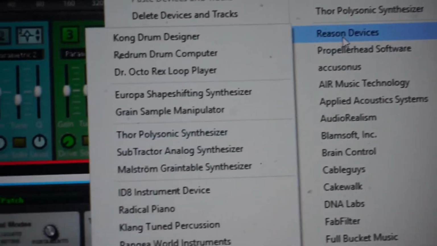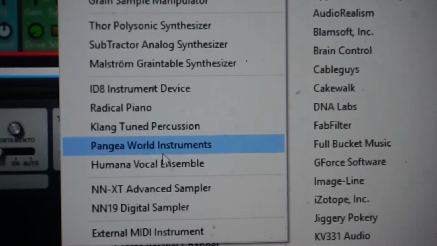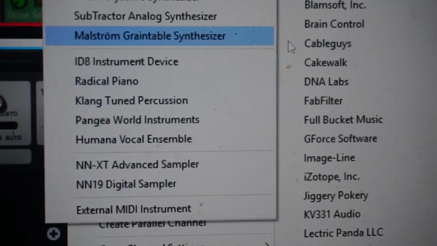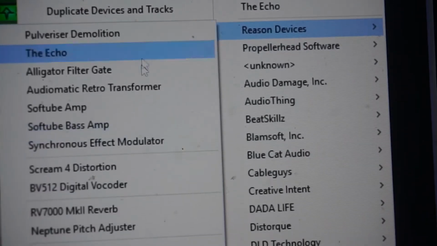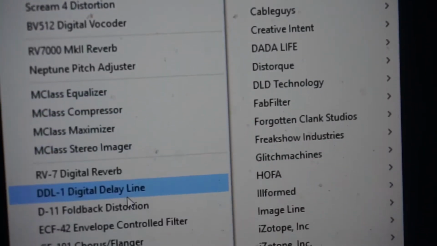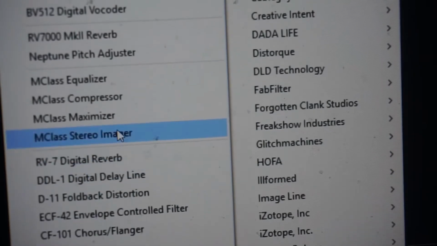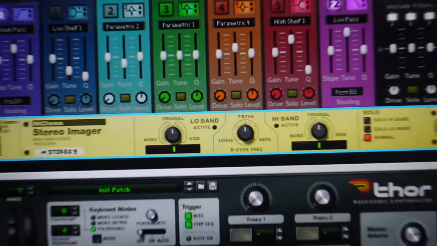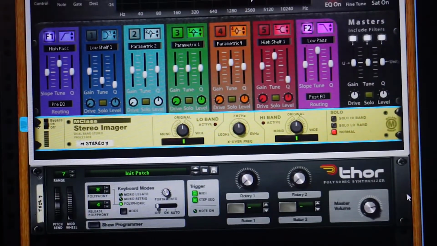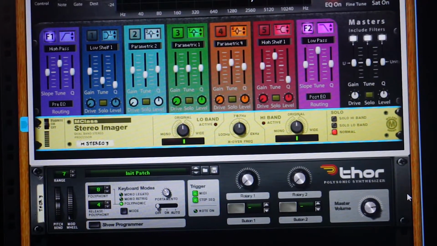I also add a stock stereo imager. Let me go back. Stock stereo imager. M-class stereo imager. And if anyone out there knows a good screen recording program, please let me know. All of the ones that are out there for PC, well, all of the ones that I know for sure work are for Mac. And I've tried all the ones for PC and they just don't work. I have Windows 10.